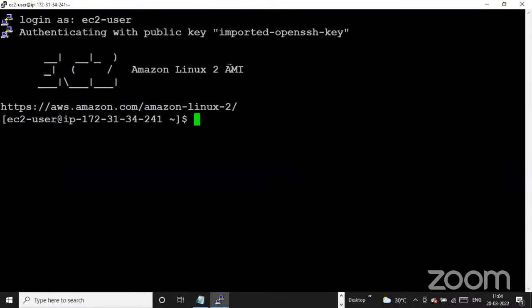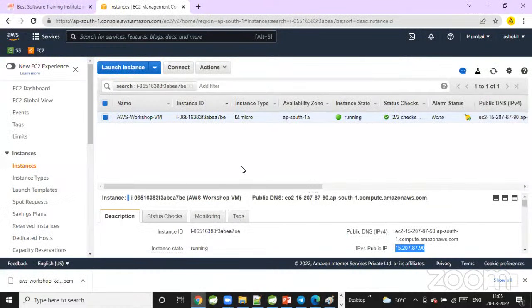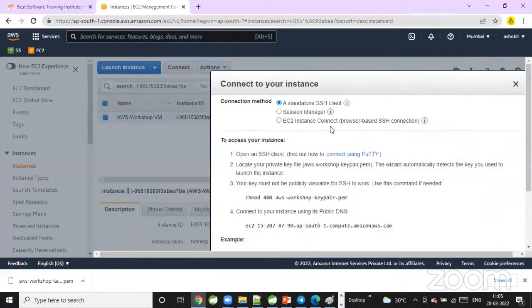EC2-user. I have connected to my Linux machine now. What is the username? EC2 user. Where can you find the username? If you click on Connect, it will give you all the details here.